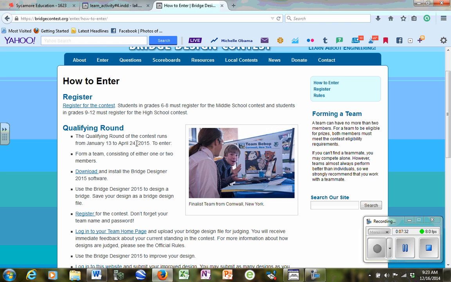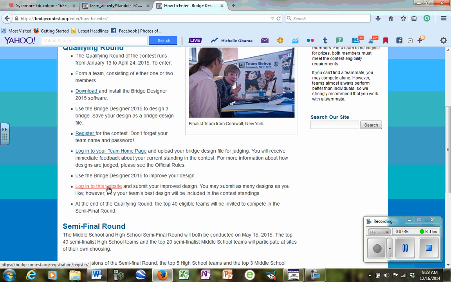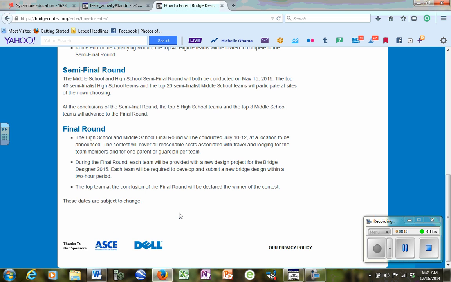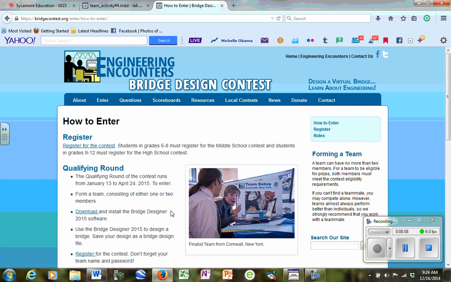You can upload as many different bridges as you want. They're only going to take your best one, but the download button for installing the new software is right here as well. And then once you're registered, you can tweak things and submit it, and they can even give you feedback about your current standings in the contest. They'll show you if you made it into the top whatever, and at the end of the qualifying round, they'll take the top 40 teams and they go on to a next round. The cool thing about this is if you're really good at this, and I've seen some pretty crazy bridges get designed, you can actually earn scholarship money. I think there's a $5,000 prize for doing a really great job on this.